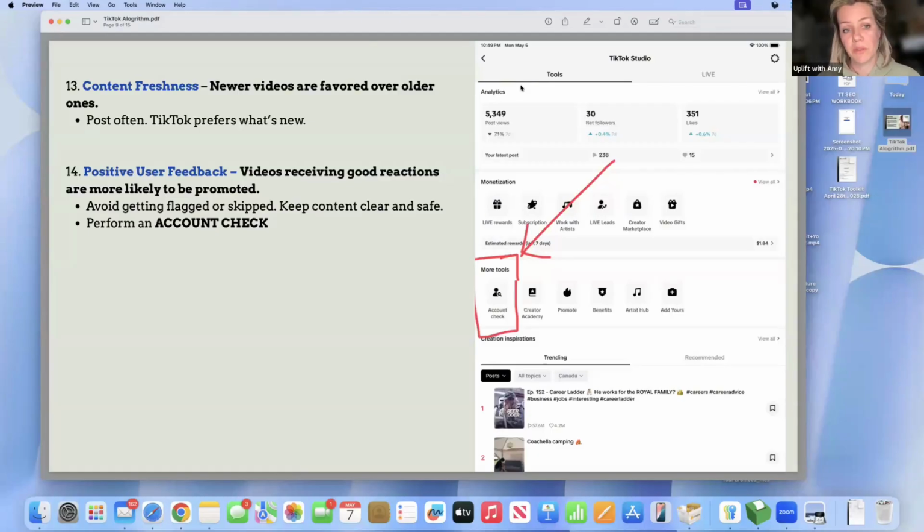Usually, because your videos are only going out to like 20 people, 30 people, and your views might be like 20 to 30, that's usually pretty low. After a whole day, I would do an account check just to check.